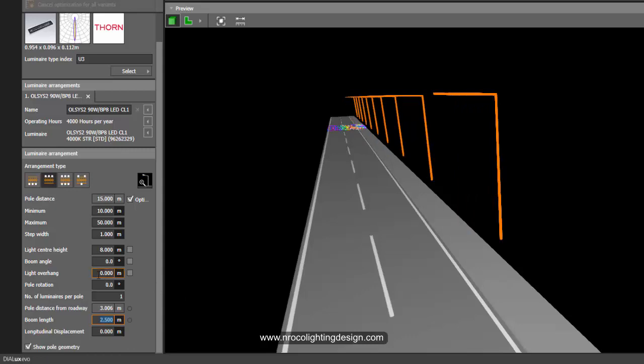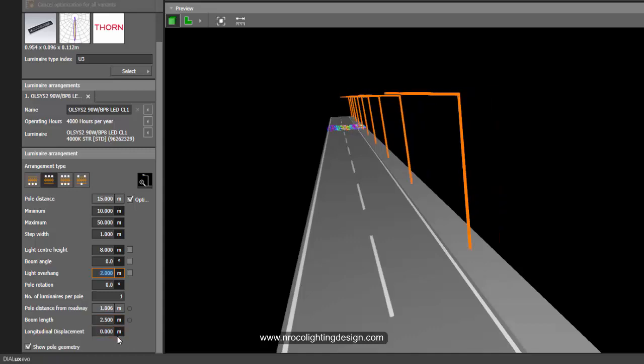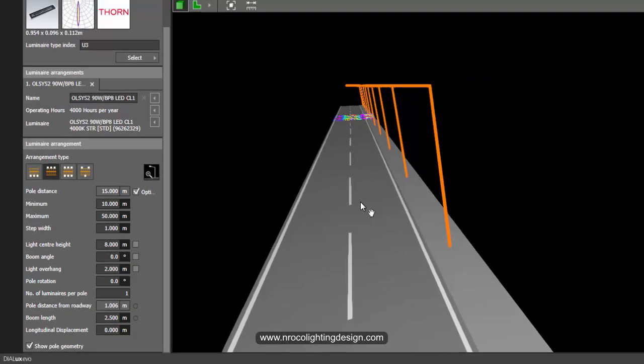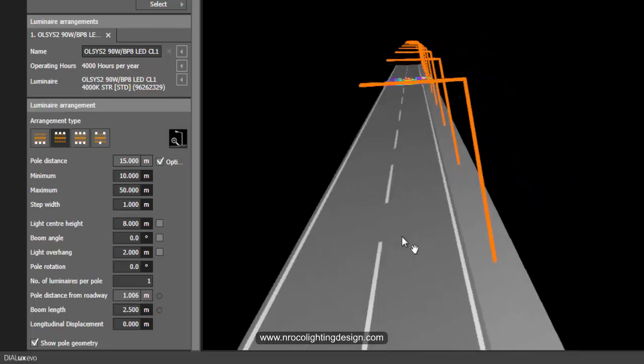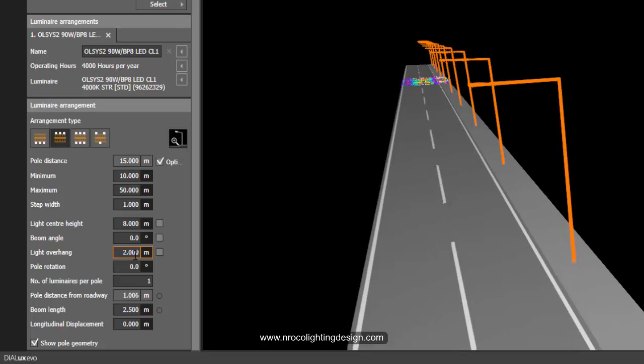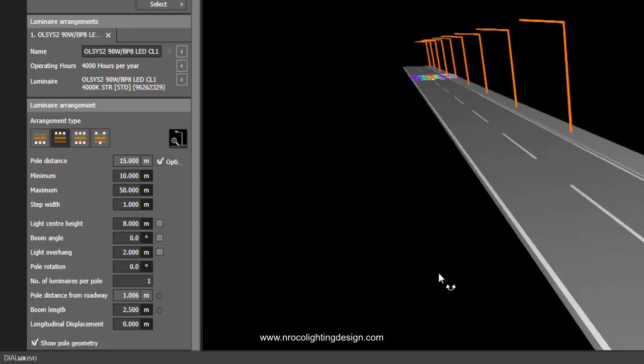So if I want to do that, I need to play with the overhang, which is, say, for example, 1 meter, 2.5. So I'll just say, for example, 2 meters. Yeah, so you can see now that I still have my boom length, 2.5 meters, correct? And the pole distance from the roadway is 1.006. Okay, perfect. So what happened is I just played with the overhang instead of just putting the boom length of 1 meter. So that's why it's really, really complicated.